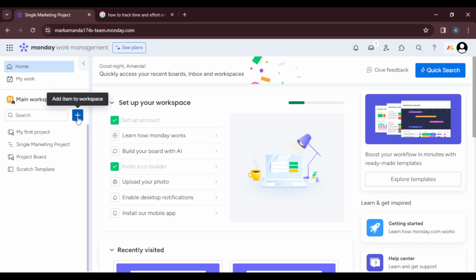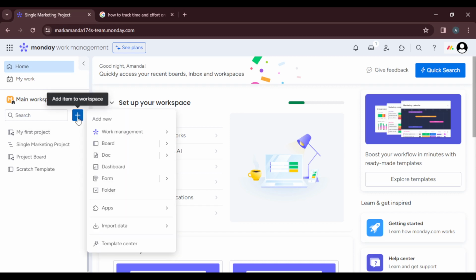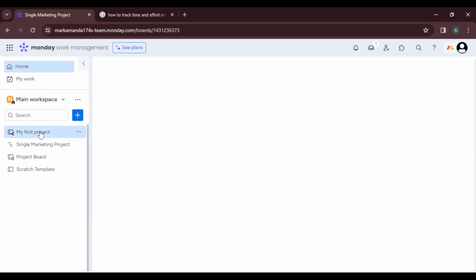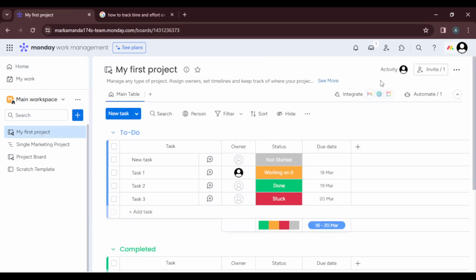Let's say we want to launch, so go ahead and launch any of your projects. In this project, in this board, I can head over here to the top right corner and click on integrate. So here I have a couple options of integrations that you can definitely choose from.